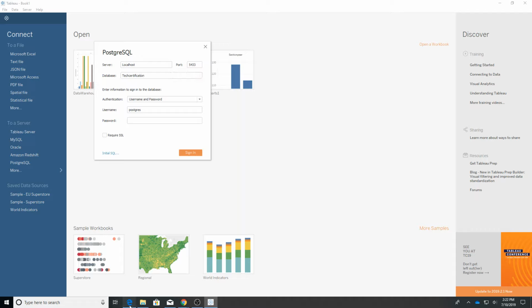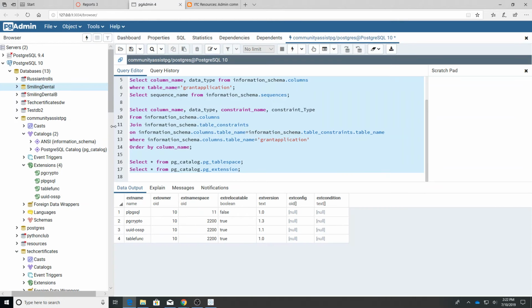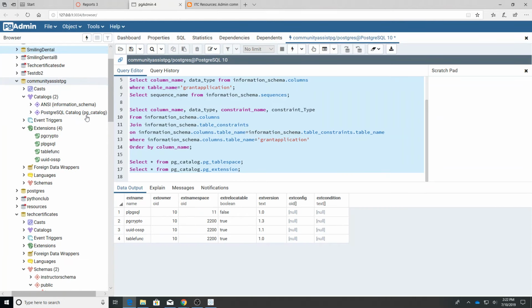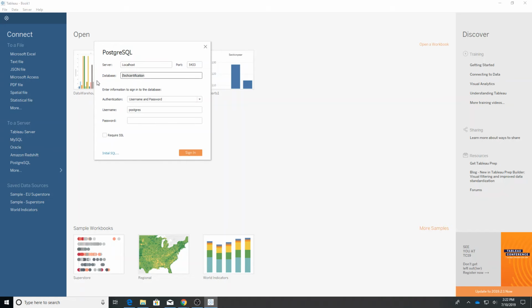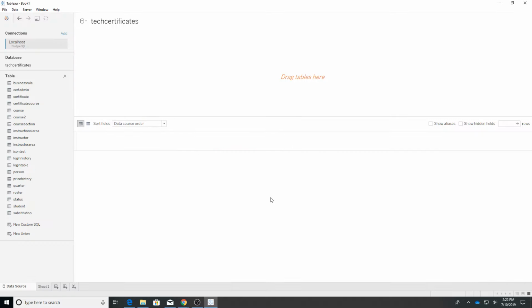Now I need to real quickly check on the pgAdmin just to make sure my tech certificates, it's all lowercase. Alright. So I'm going to go back to Tableau. And we'll do it this way. Tech certificates. Everything else is the same. Alright, so I'm going to sign in. Okay, so here I have all of the certificate things.